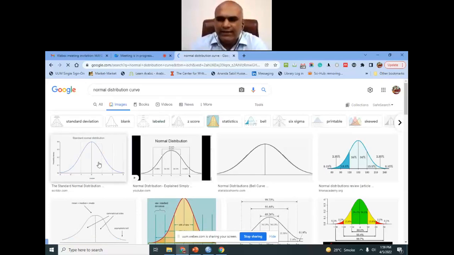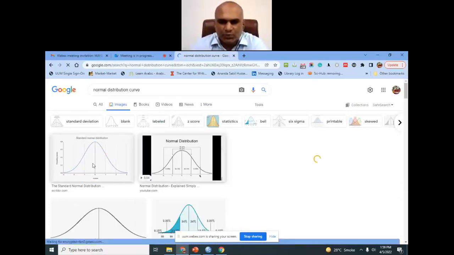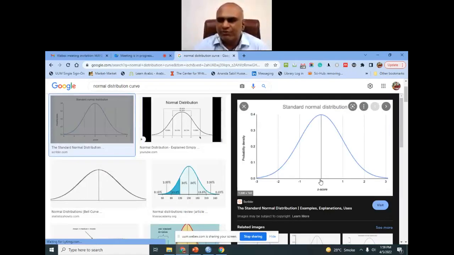Ideally, data should look like this. One of these, right? That means most of our data, 64% of our data, should be somewhere in the middle. And then some of the data should be here, and some of the data should be on the left side.